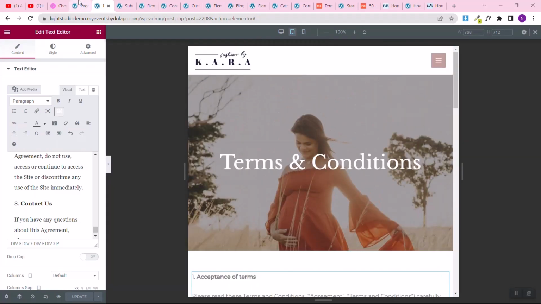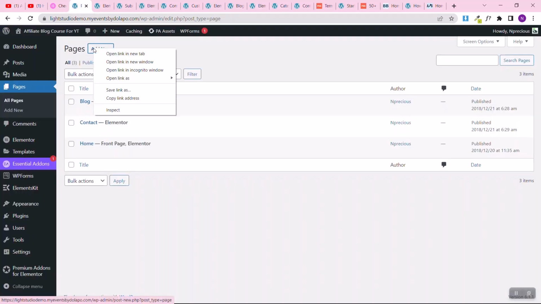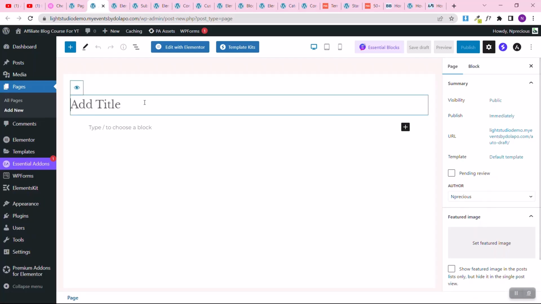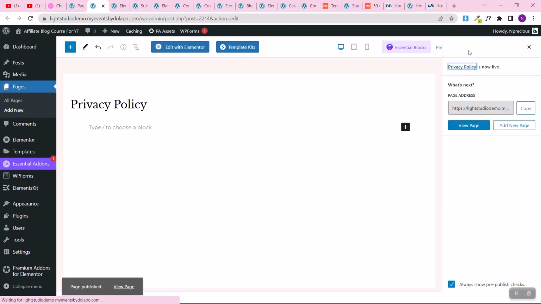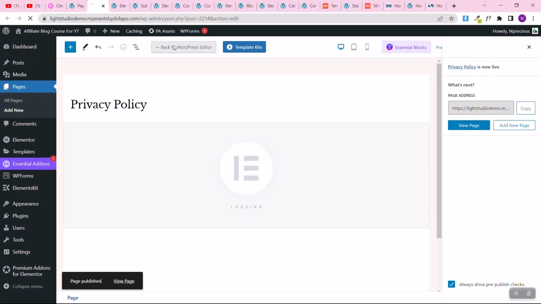So what we can do is, don't close this page. Just click on add new again, so we can just create the privacy policy page immediately. On this page, I'll just paste this text here. Once I do this, remember, click on publish. Then publish this here. Then click on edit with Elementor again.